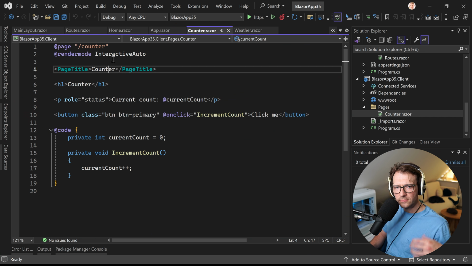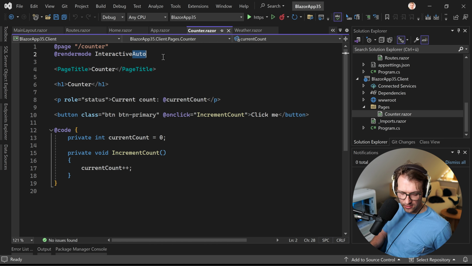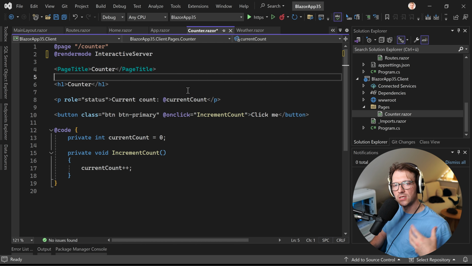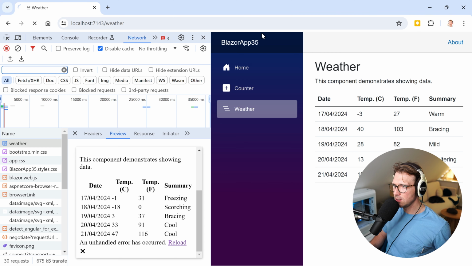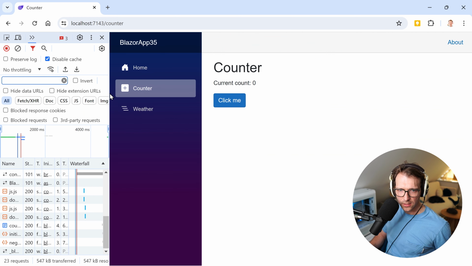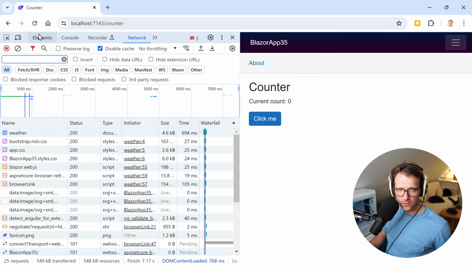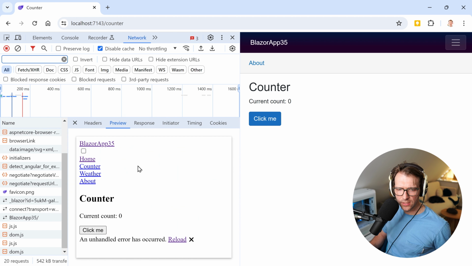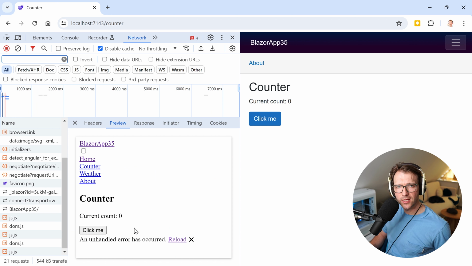So here now, we say interactive auto. Now, let me change that first to interactive server maybe. Now, this means we're using WebSockets, and we have to have a constant connection to the server to make this work. So now, when we reload the page, and then go to the counter page again, there it is, and then again, maybe reload it. So now, what do we see here? We see counter, current count 0, and the click me button. Actually pretty nice, right?